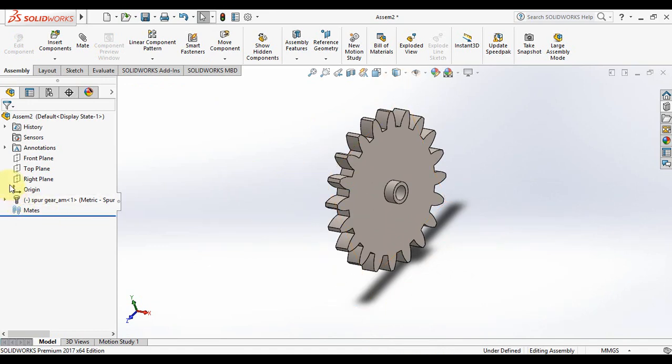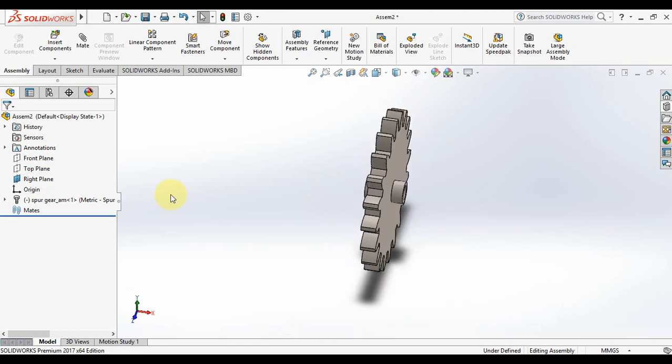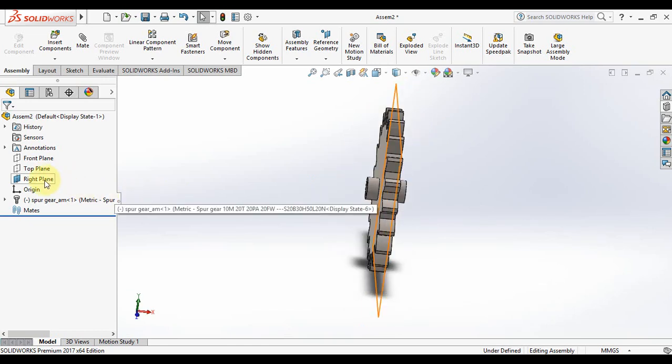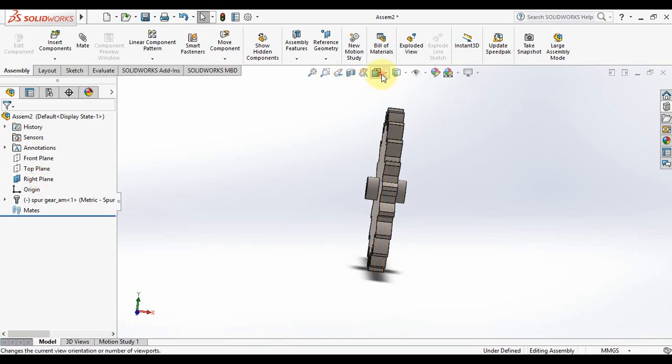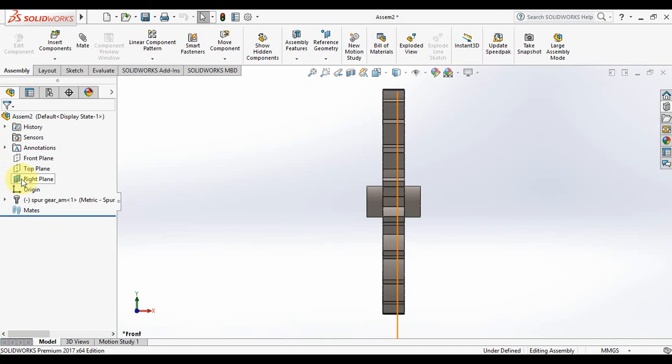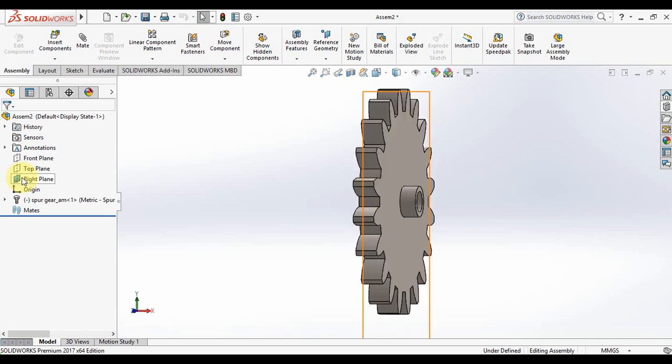Things to keep in mind in the assembly. The assembly has its own planes. So I'm gonna right click on right plane and I'm gonna click on show, so I can have my right plane. As you can see, the gear is aligned to the right plane. Let me show you. Let's just change the orientation. Here, the right plane is here, but it's not in the middle. I mean, one of these faces is not touching the right plane.